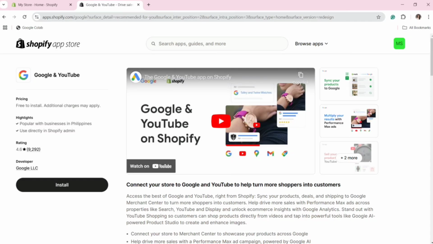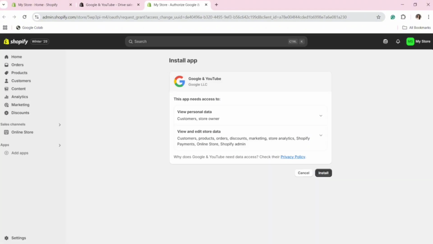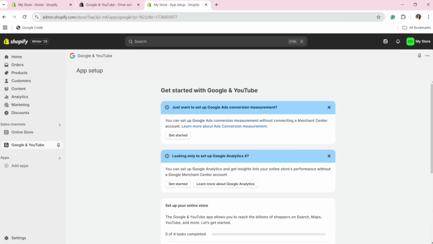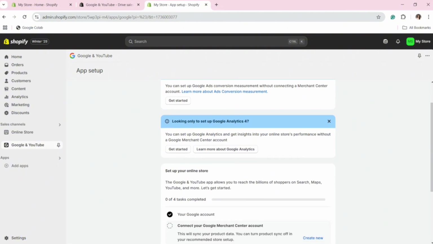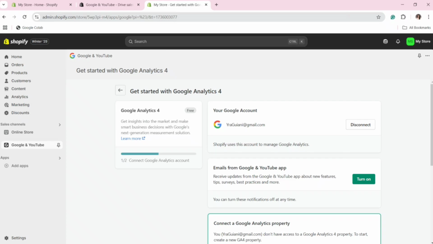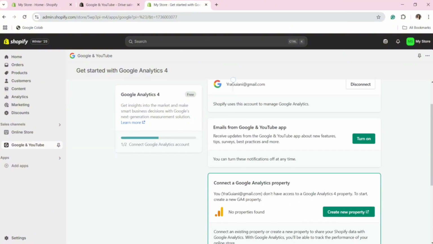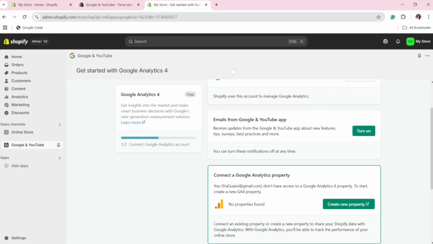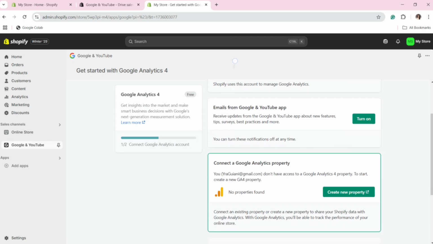Now once you have installed this, you can simply activate it into your account. In here, go ahead and click on the install button to install Google and YouTube plugin into your Shopify website. You can now go ahead and connect your Google account with your Shopify account. Under Google Analytics 4, go ahead and click on the Get Started button to know more of this section, and make sure that you actually have a Google Analytics property ahead on your Google Analytics account before you actually connect that to your Shopify account.